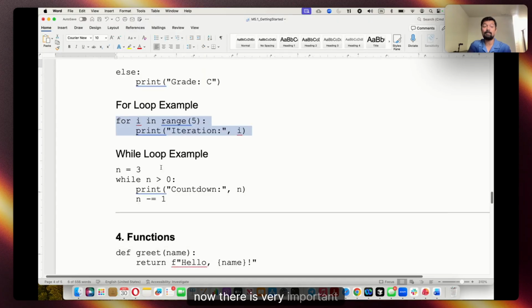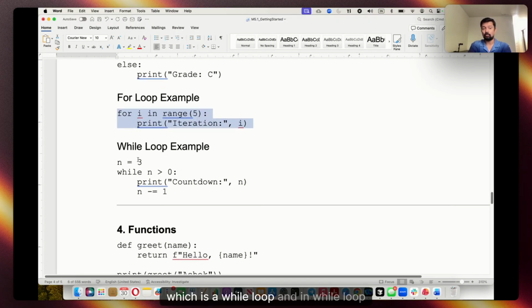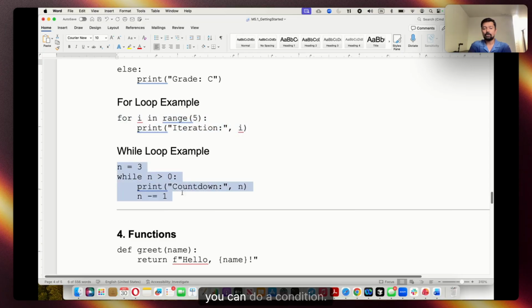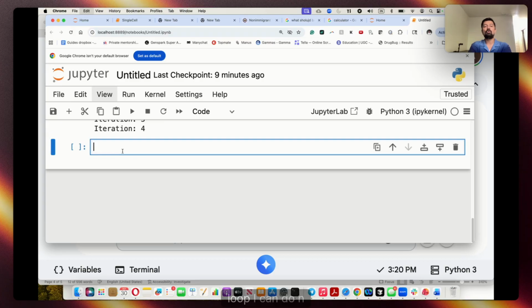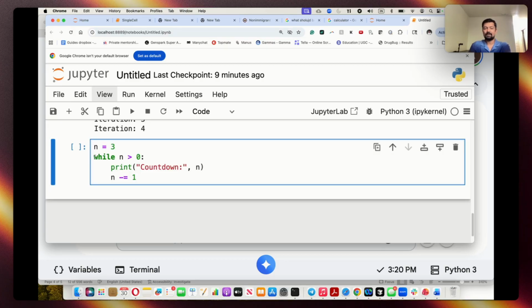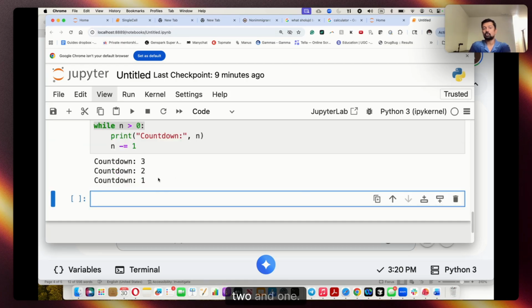Okay. Now there is a very important one, which is the while loop. In a while loop, you can use a condition. Let's say n is equal to 3. Check if n is greater than 0, print that number, then subtract 1, and go back again and repeat this till the condition is no longer true. So if I do this, I will print 3, 2, and 1.